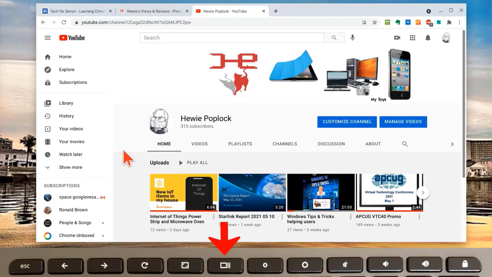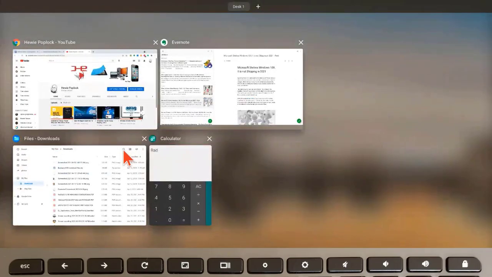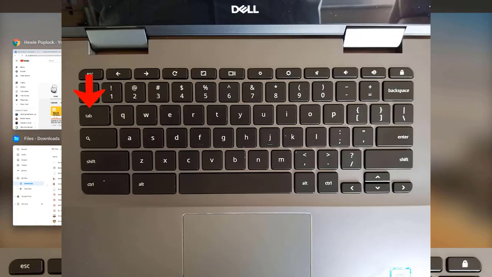The next key is the Windows key, or sometimes known as the desk key. So let's take a look at that. When we click that key, it'll show all of the items that are open, and it's called a desk. You can have multiple desks, but I only have one. And by hitting the tab key, you can move from one to another.